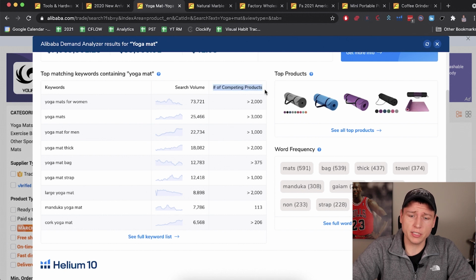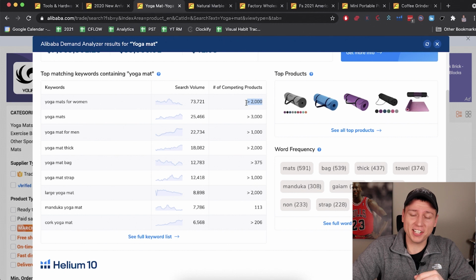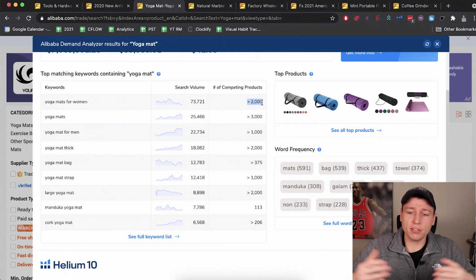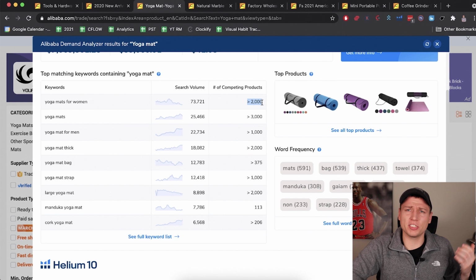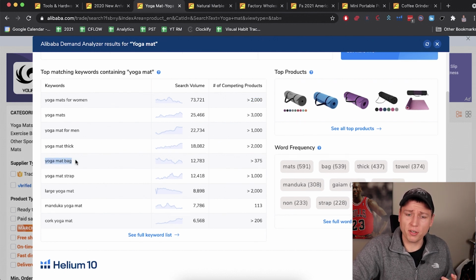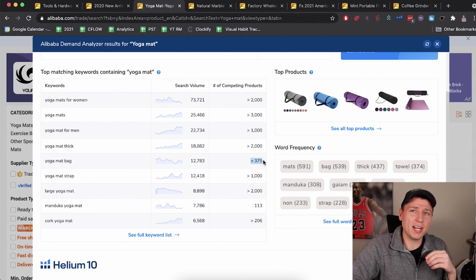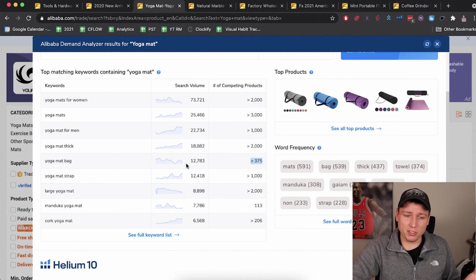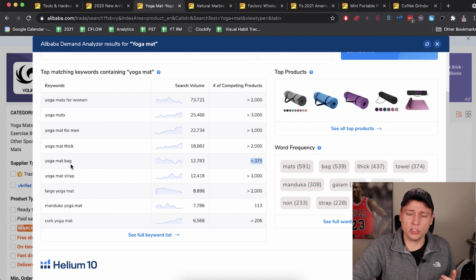We see number of competing products here. Of course, it's greater than 2,000. So yes, maybe that means less than 2,000. My bad there. This is telling us how competitive that niche is in reality, right? So yoga mats, of course, crazy competitive. But we see yoga mat bag right here at 12,000 searches, less than 375. So instead of this, I would go attack yoga mat bag and see if I have potential there, just because I know the searches are still high, and I know that's not 2,000 or 3,000. And so maybe you have a little bit more room there.